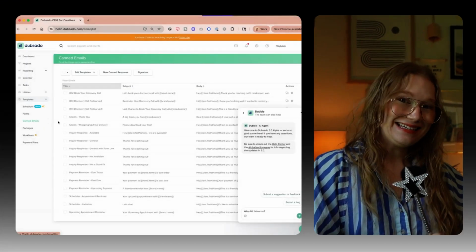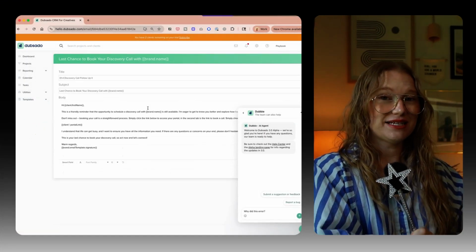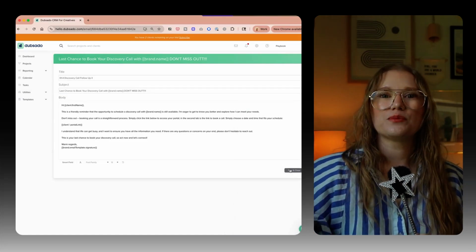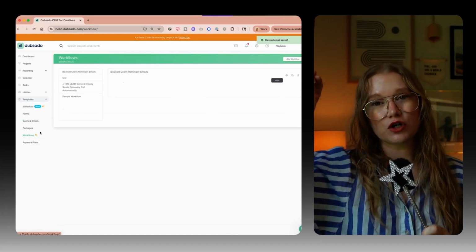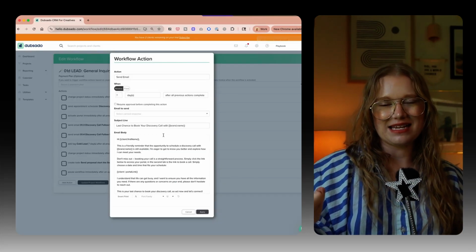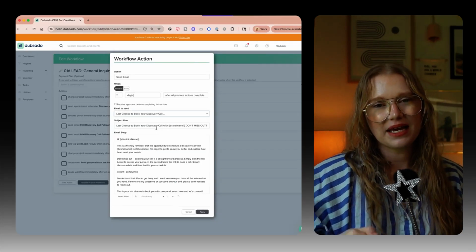Another hurdle within workflows is if a workflow is using a canned email that you've already drafted, and then you go into canned emails and update that email, it will not automatically update the workflow email. You have to go back into that workflow and re-pull the canned email to get the updated copy.